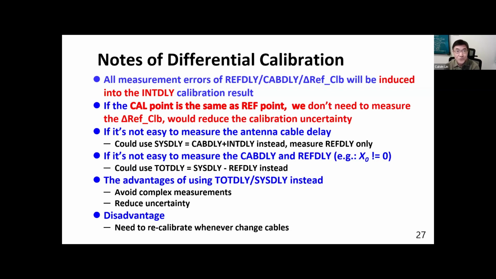Okay, so we finish the cable delay measurement and how to calibrate the internal delay. The next topic is about the BIPM Group 1, Group 2 calibration system, internal delay transfer, and uncertainty budget of the UTC link, which will be discussed by Julio. Welcome, Julio.